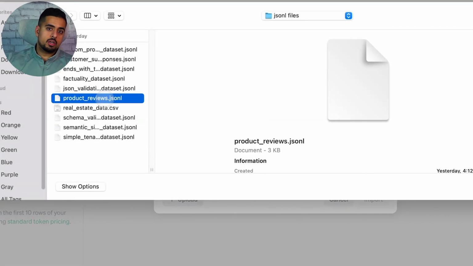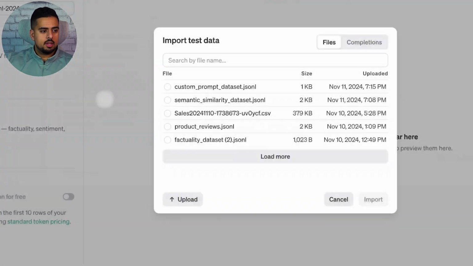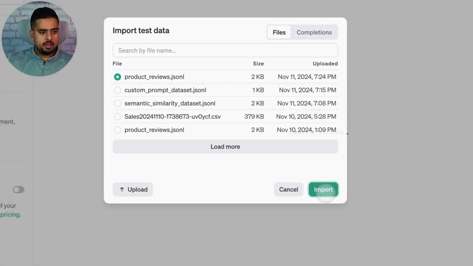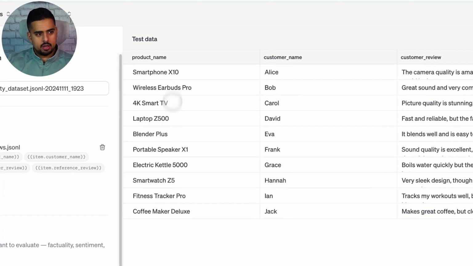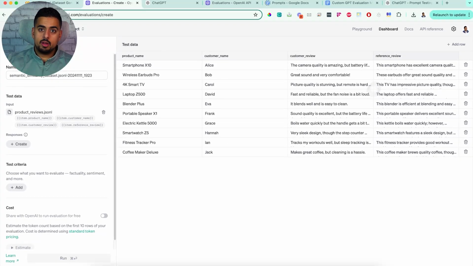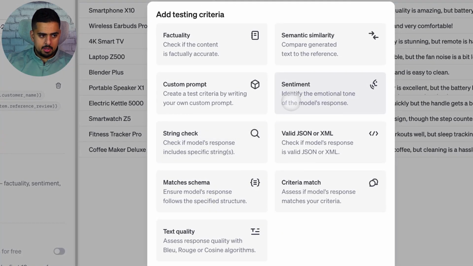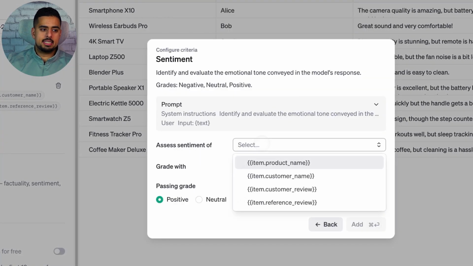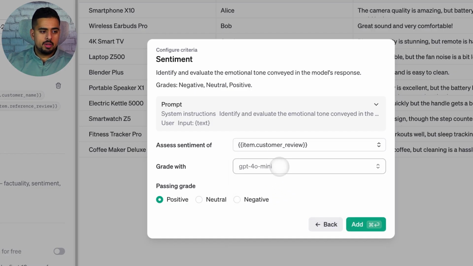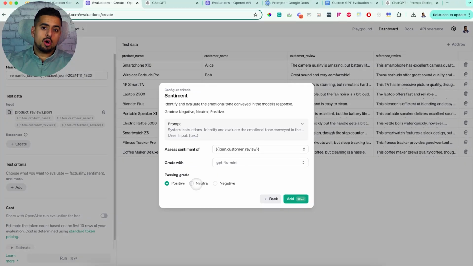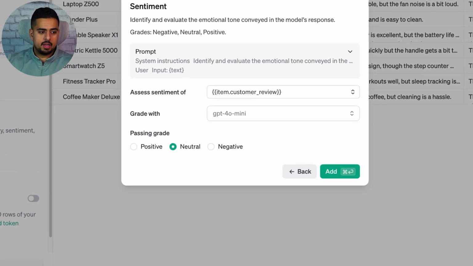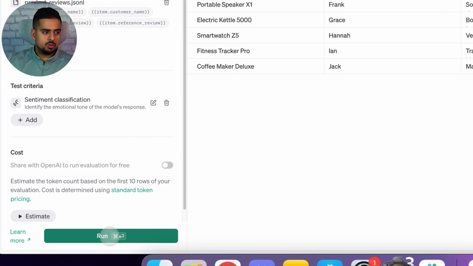So if you go back to evaluations, if we click upload, I'm going to upload this thing that's called productreviews.jsonl, and then click import, and you see here the product name, customer name, review, and reference review. And then we're going to add testing criteria, and in this case we're going to select the sentiment option, and then we're going to assess the sentiment of the customer review column with GPT-4o Mini, and I'm going to look for just if there are any neutral or negative cases. So we'll do neutral first, we'll do add, and then I'll do run once again.